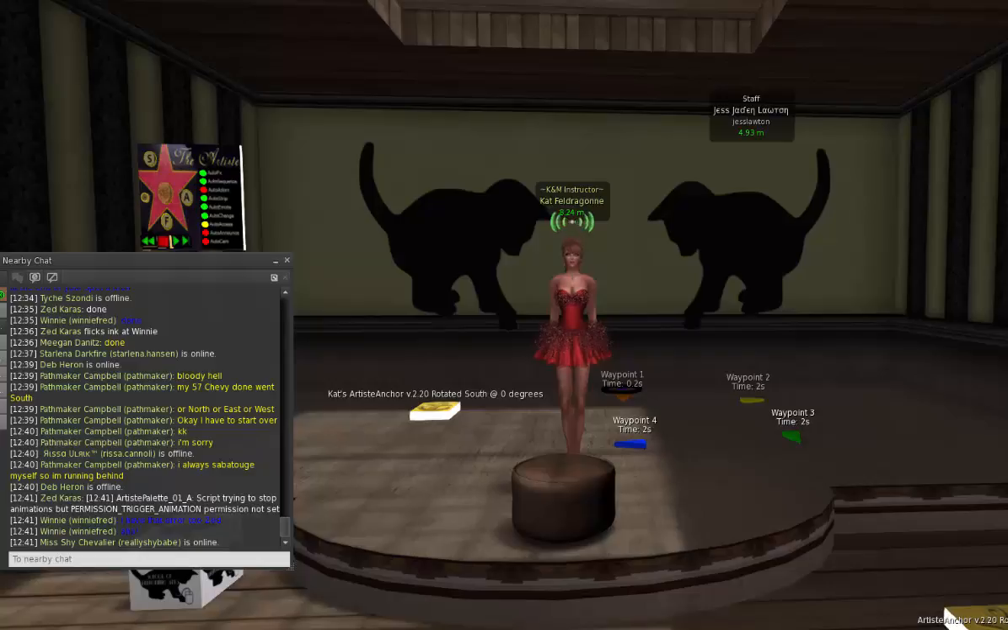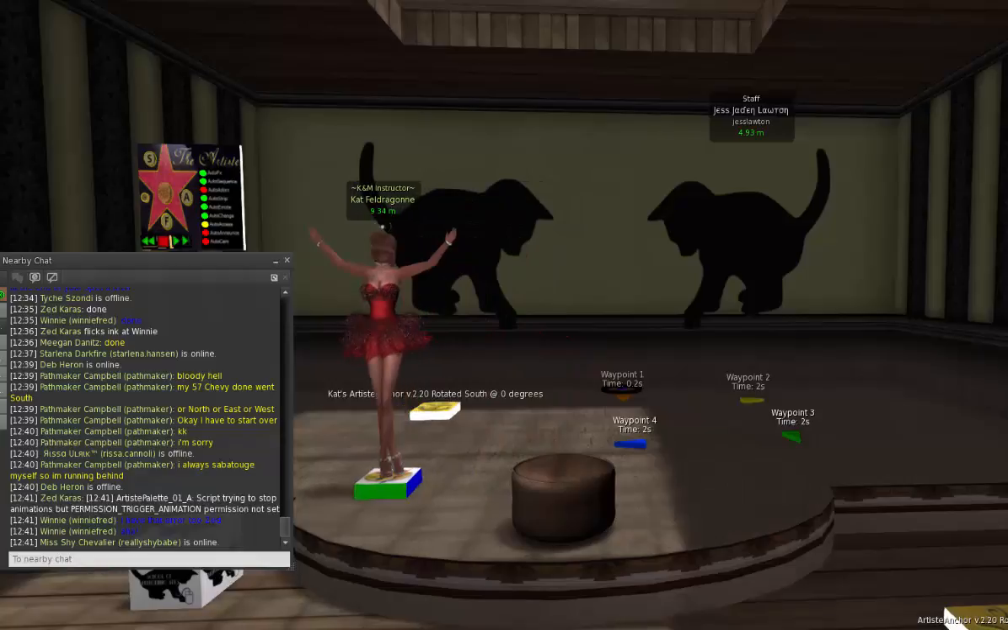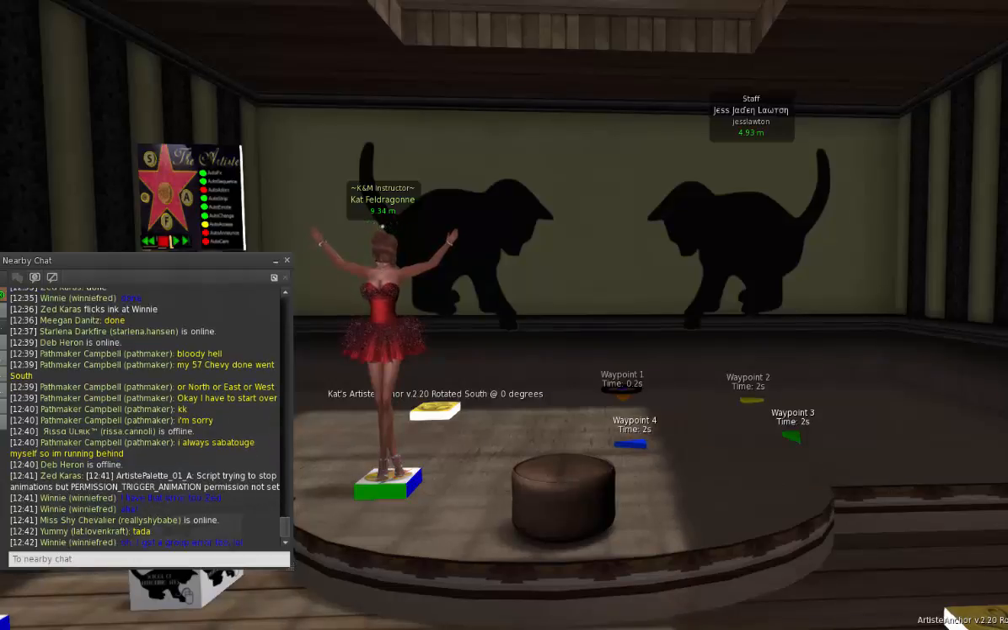Okay, and I put a little pause on my second move, so it's pausing and then going to the third one. Okay, so if your palette successfully moved, ta-da, you made a mover route.